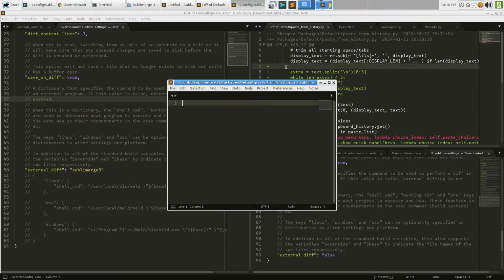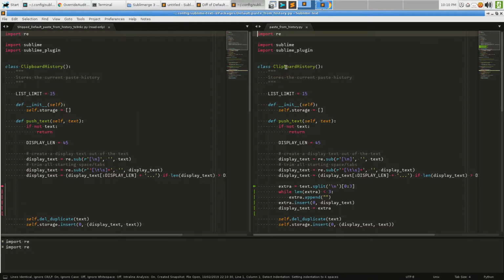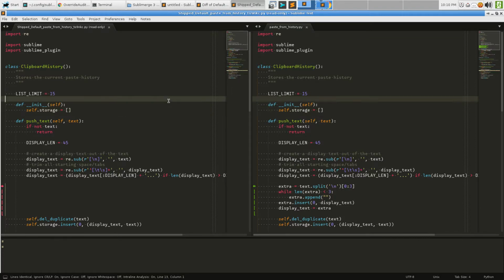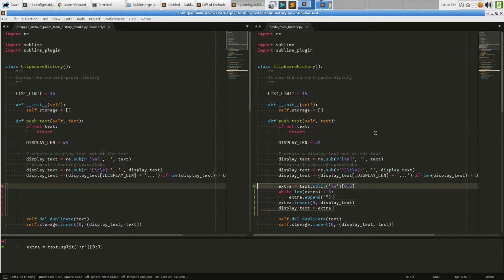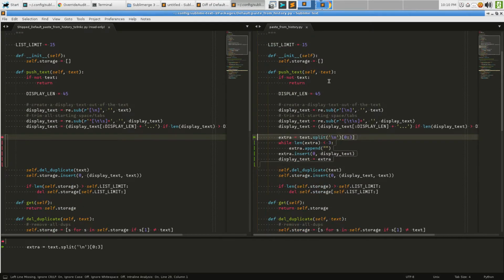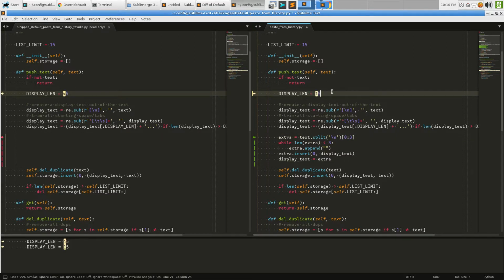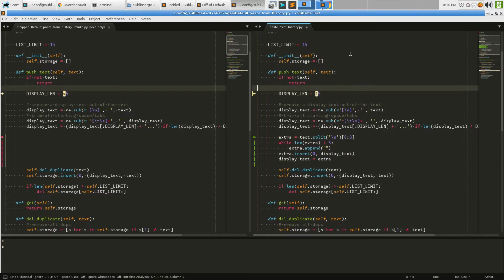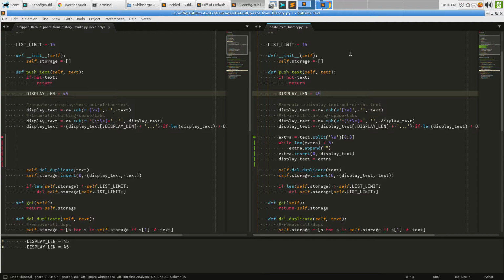And when I pick it, it creates the now shipped default paste from history to blah blah blah dot py read only, and that's good. We can actually see the stuff. We could remove that if we wanted to. We could actually come over here and say, I want that to be 15, and then say, oh, you know what? No, we don't. We want that to be 45.